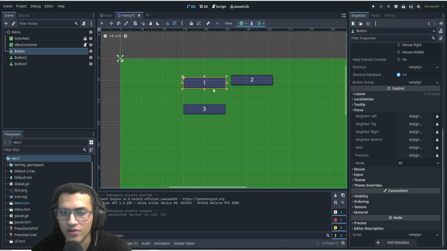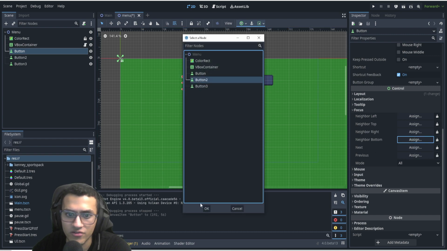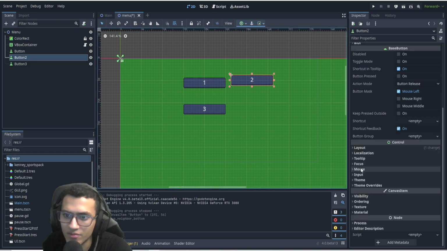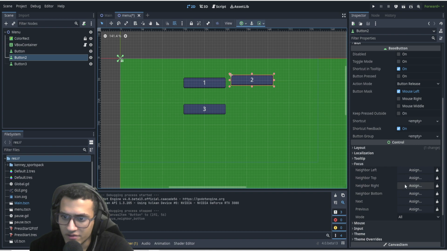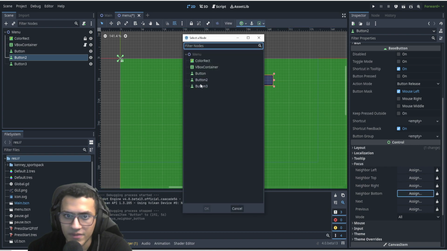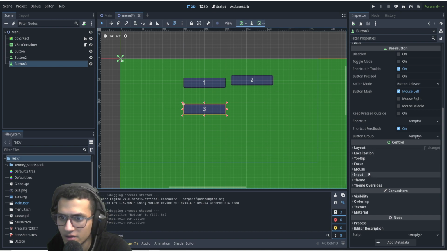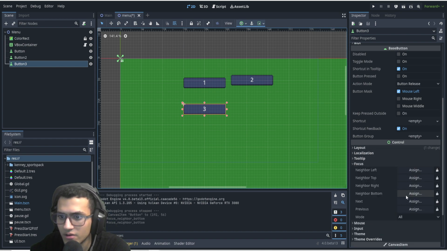So when I click down, it's going to go to 2. So to do that, all I have to do is neighbor bottom, connect 2, and then in button 2, we'll do the same thing. Go to focus, we'll do neighbor bottom, and then we'll do 3. And then from 3, what we'll do is focus, neighbor bottom, and button 1.